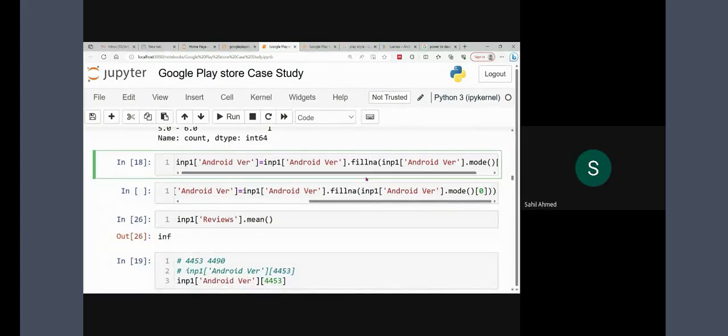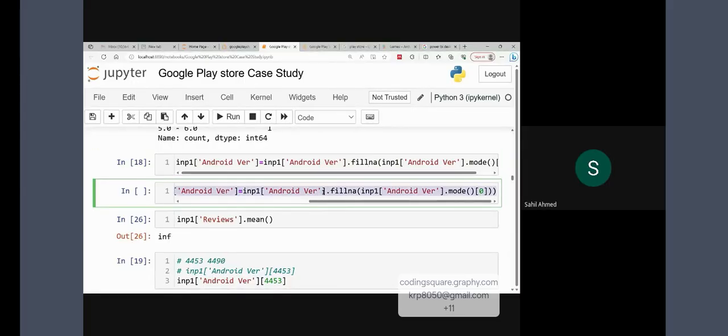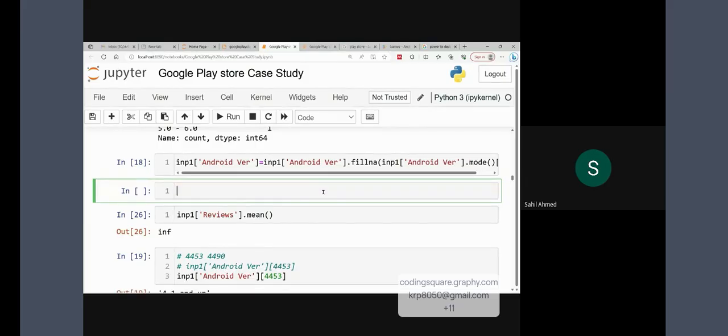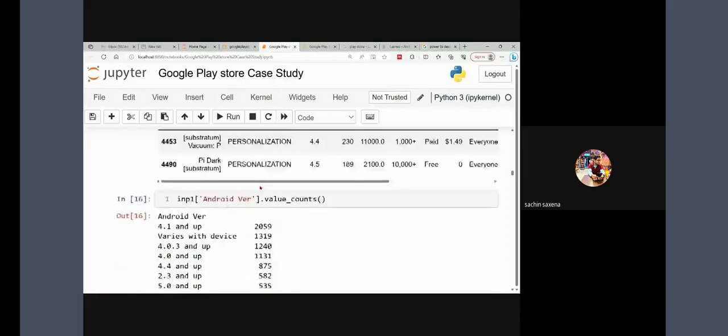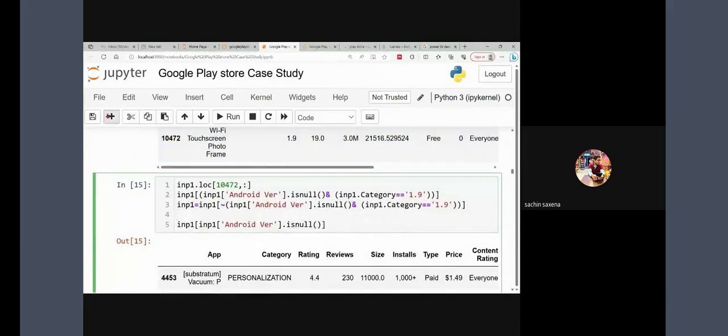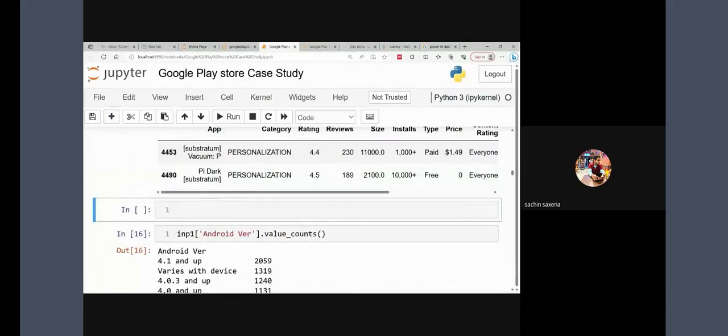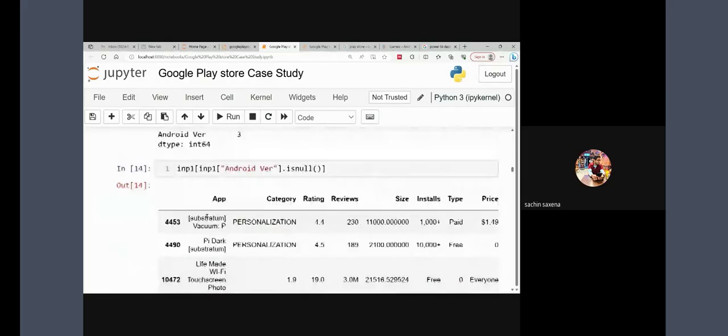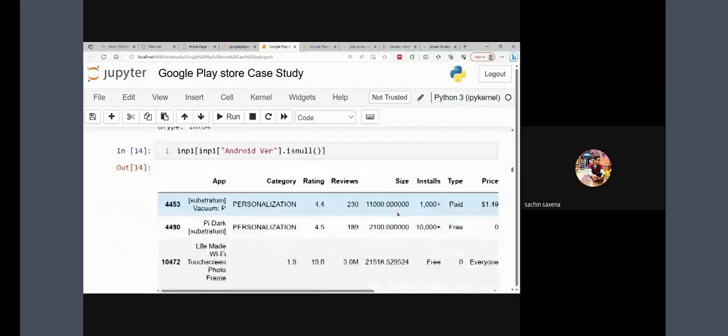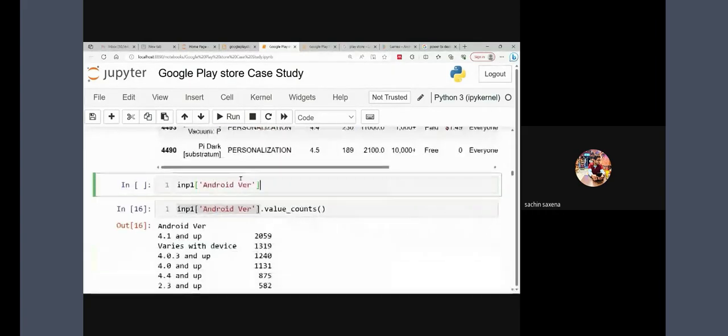Sir, yes, one thing. After the mode you have given one value in the list, right? Zero. So what does that mean, sir? That's for the first value, that's the index value. Okay, just let me show it here. Suppose you are writing this input and square bracket. So input one is what? Input one is our data frame where we are storing all these rows and columns, category, rating, value, all these columns and rows. Okay, let me print first.